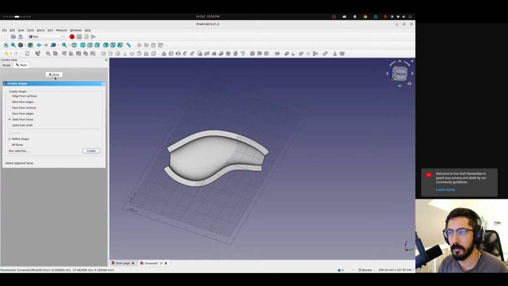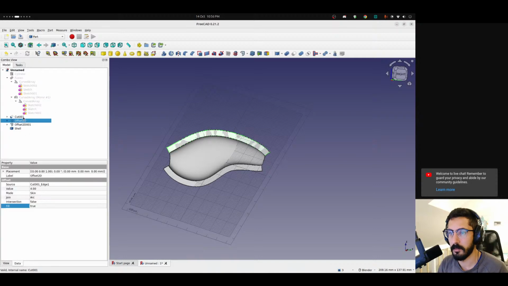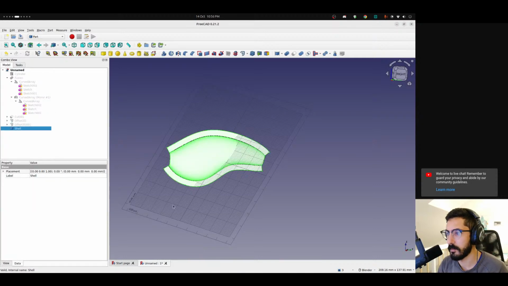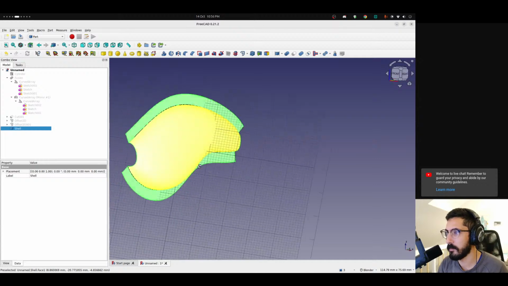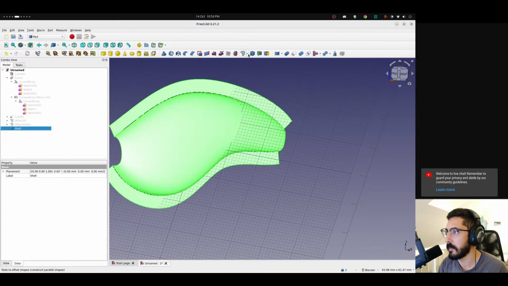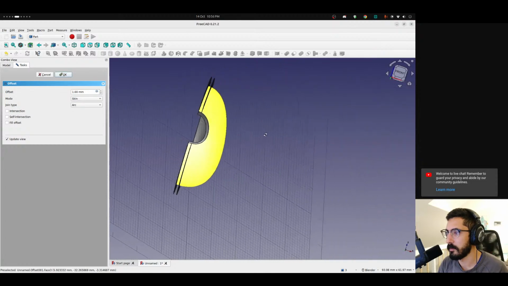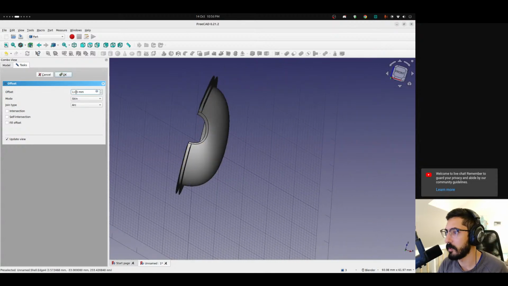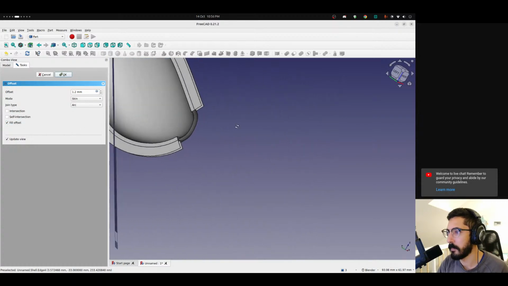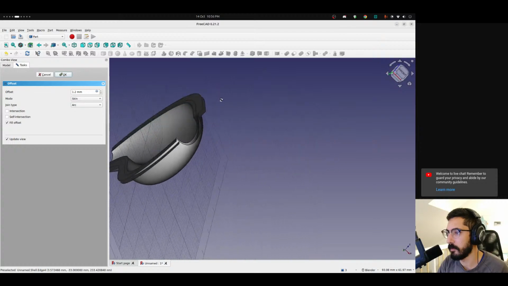Create. Okay. And then we can do a 3D offset. In which direction are we going? Up, okay. So let's do it at 1.2 and fill the offset. Why is it not filling the offset?